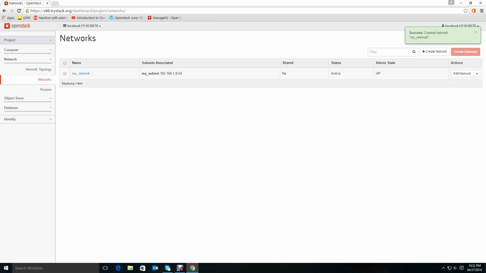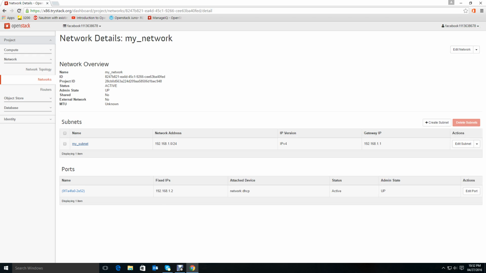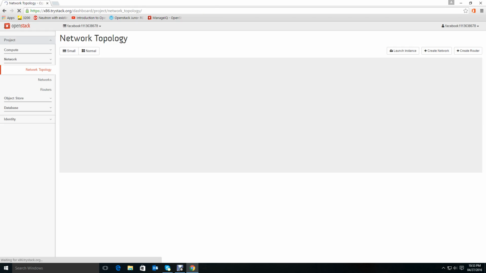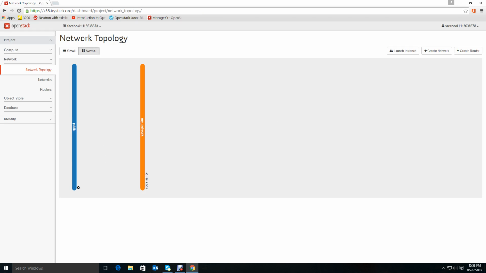Hopefully it will be created. Yes, success. So you see that my network is created, and inside that network my subnet is created with network address 192.168.1.0. Now go and see the network topology, how it looks. Go to the normal view. You see that I have a public network, I have a private network now, that is my network, and now I have to connect these two.